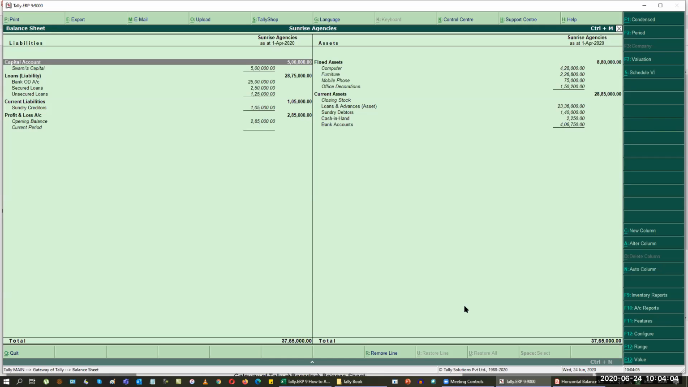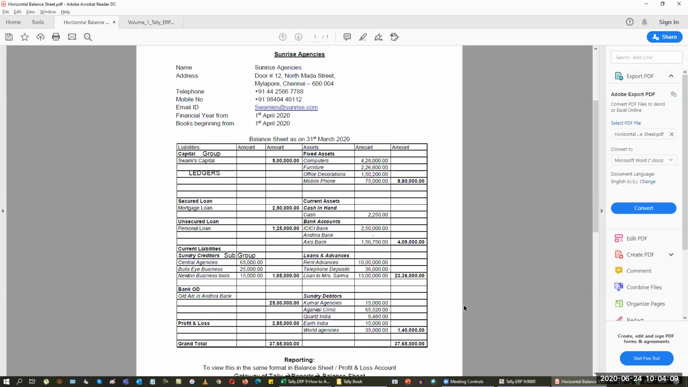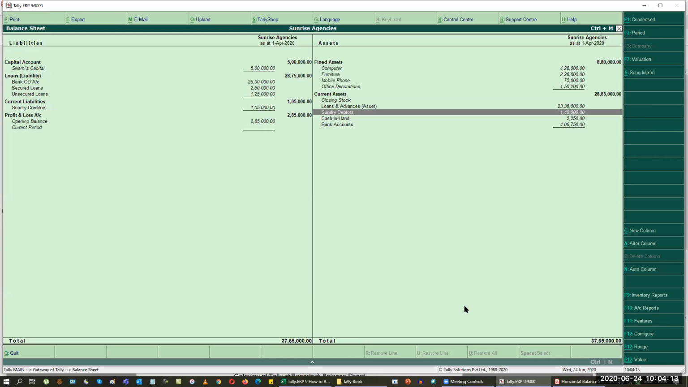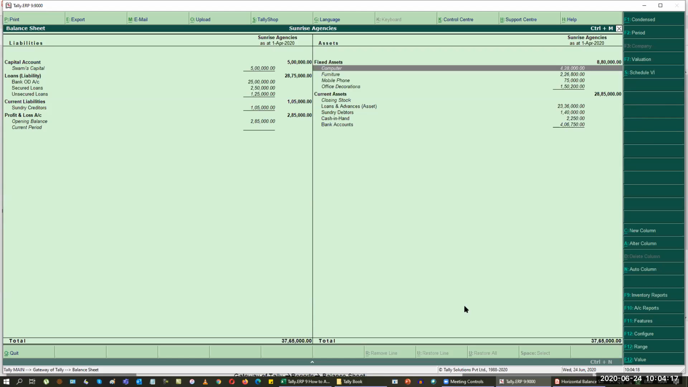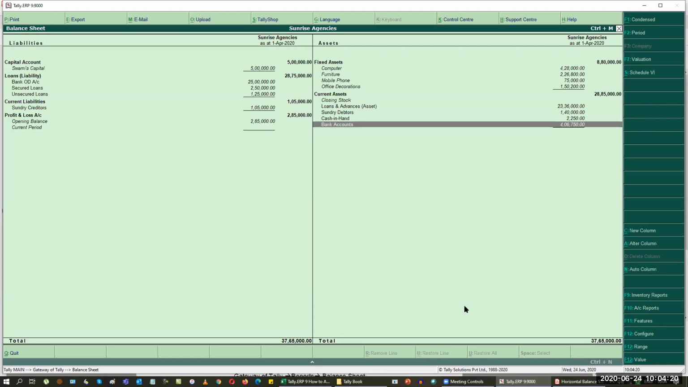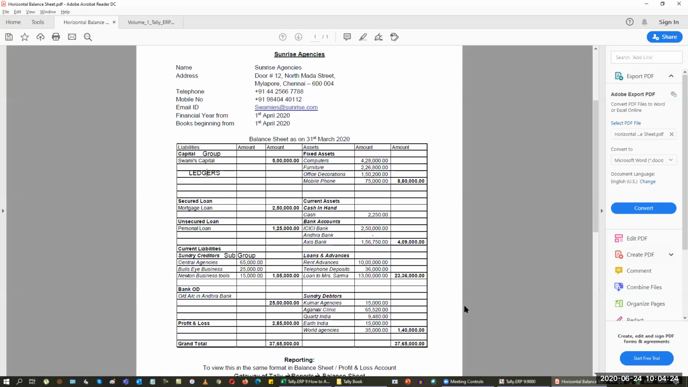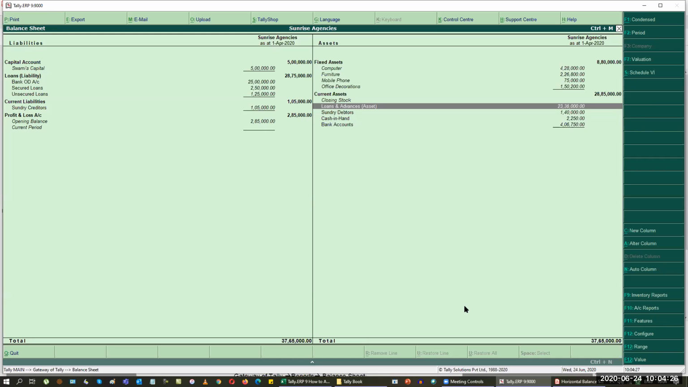Your capital is 5 lakhs. Here it is, yes it is. Your bank overdraft is this much. Your secured loan is this much, and your current liabilities are different. In your assets, you can see the fixed assets coming as 8,80,000 rupees on the left, and your cash and bank account comes as 4.6 lakhs plus 2,250 on cash. Debtors are 1.4 lakhs, and your total loans and advances is 23,36,000. So you can see all of them are coming up correctly. So my data are all perfect. This is how we feed our balance sheet.